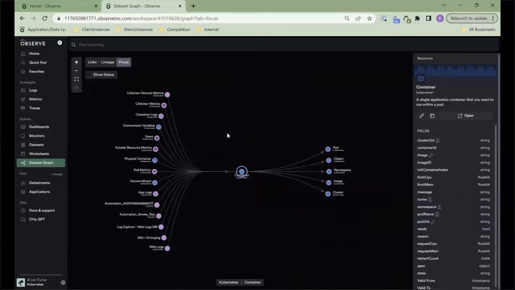This is nothing that you need to be aware of. Observe will automatically take your stream of data in and then correlate it into the variety of different data sets and create these relationships. You can even follow these relationships, and we can do so really quickly here.